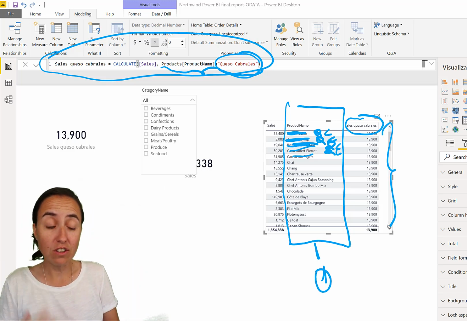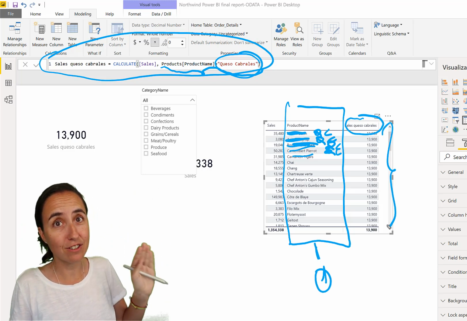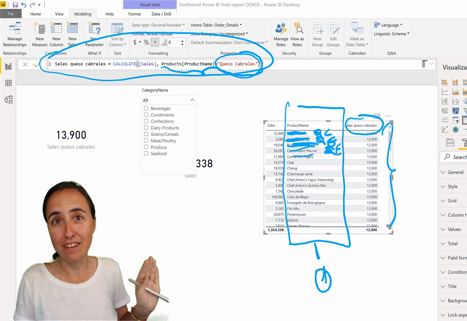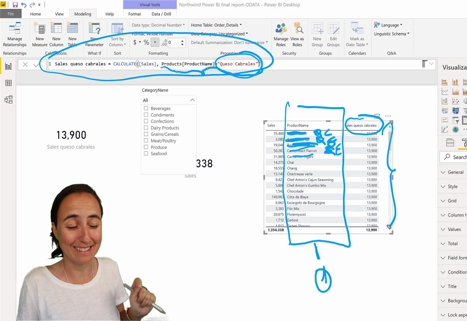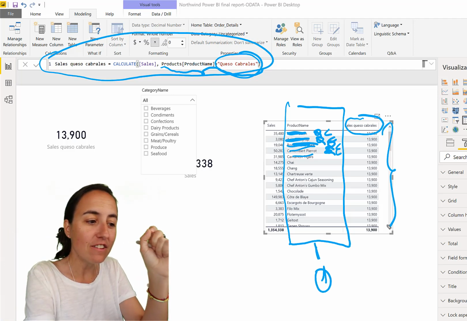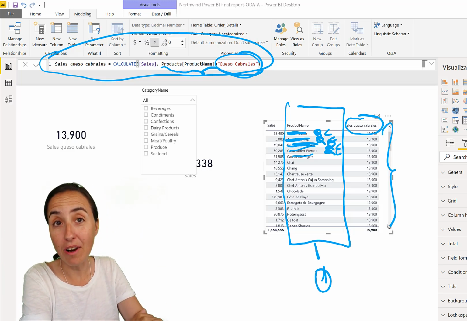This is not a wrong result. It's actually giving you what you told it to do. It says, remove everything, give me just Queso Cabrales. And it's replacing the filter, the product name, with product name Queso Cabrales. So you are modifying the filters that you see here from a filter within a formula.